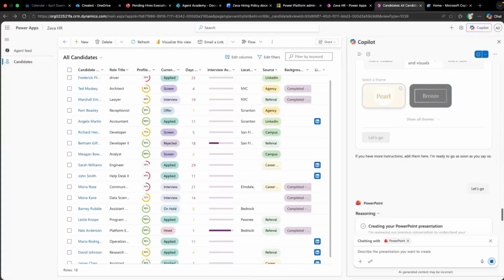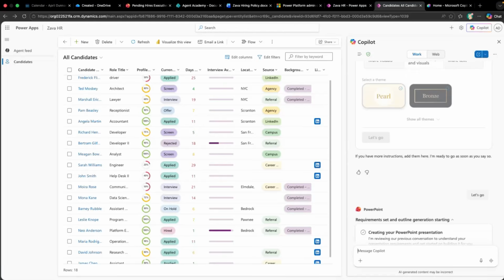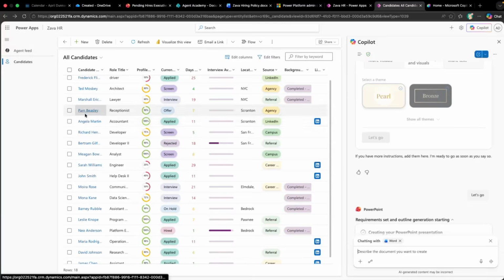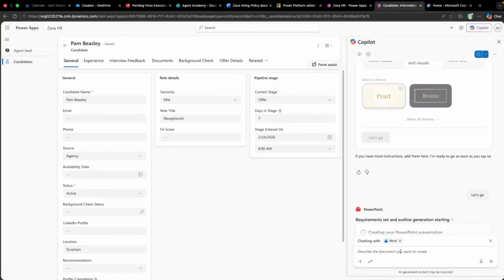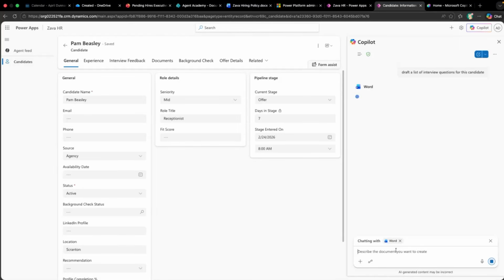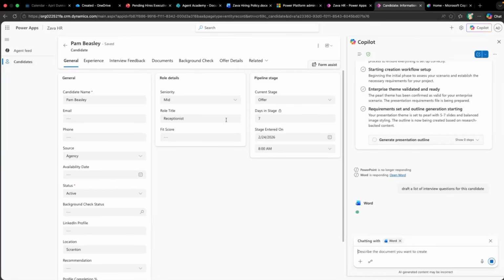Same concept, we can do the Word agent as well. Let's exit out of this. Cool, we've already done that. I can @mention the Word agent. What if I'm preparing for one of these interviews? I'm going to go into a particular candidate here. Maybe I need to do an interview for her. I'm going to say, hey, for this candidate, draft interview questions. And it can call the Word agent, doing that same thing, taking the context of this particular candidate for me.